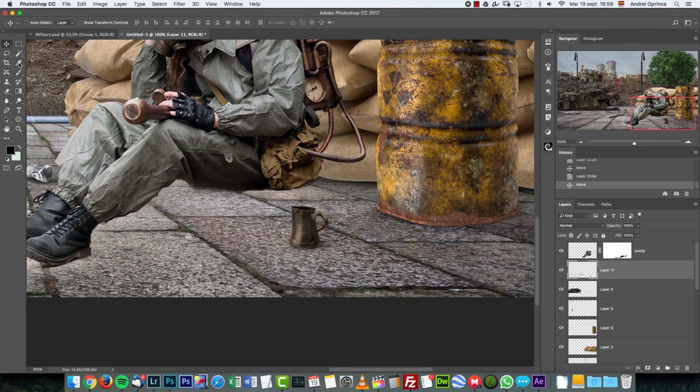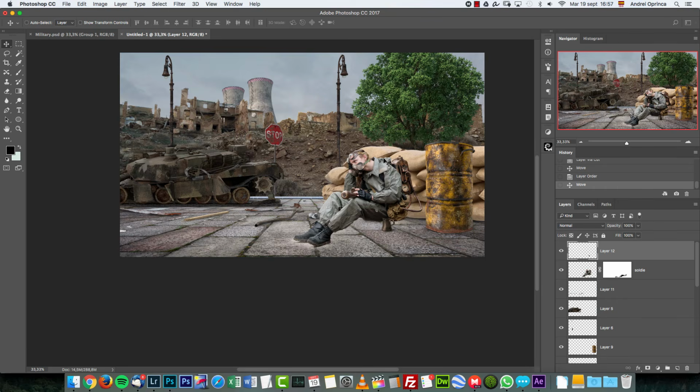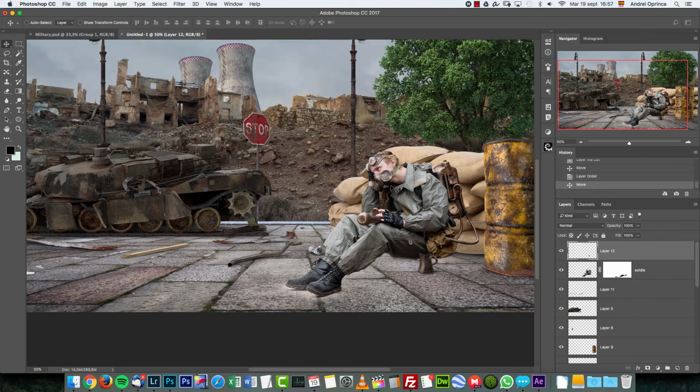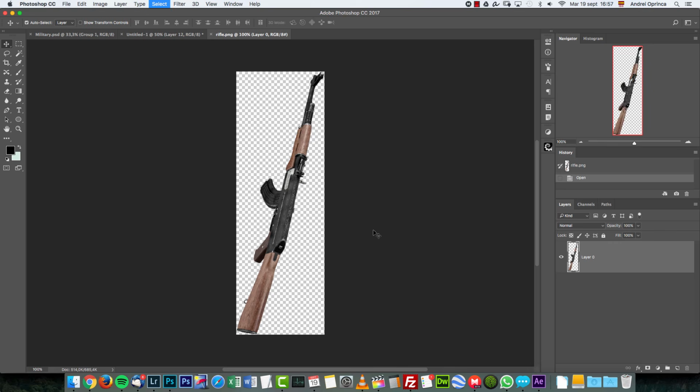This thing over here, I'm gonna crop it, select it like so, and layer via cut, because I want to place it around here, and it should be above our soldier over there. So as you can see, the most time-consuming part is creating the scene itself, adding objects and stuff like that. We're almost done. The next thing that we're gonna add is this rifle, this assault rifle.